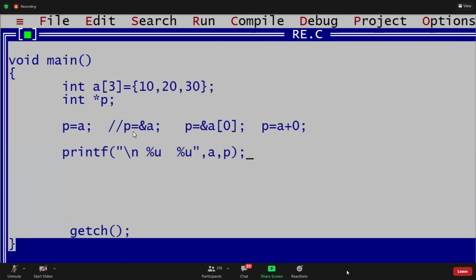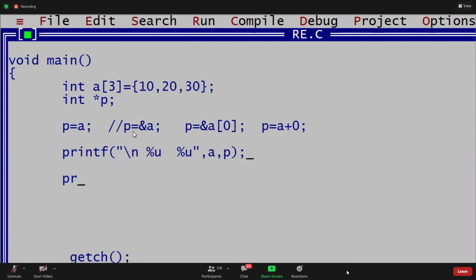Right? I want to print all addresses also. Star p, star a also. I'm going to print %d, %d. What is star a comma star p, guys? What is star a? That is 10, guys. Star p, what is star p? That is also 10, the first element value.